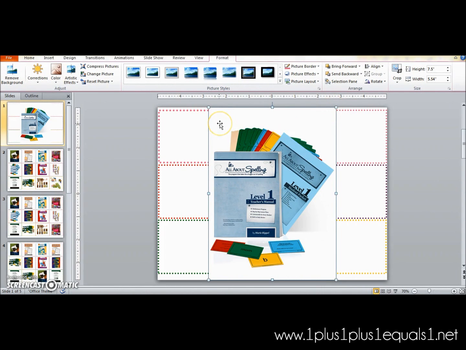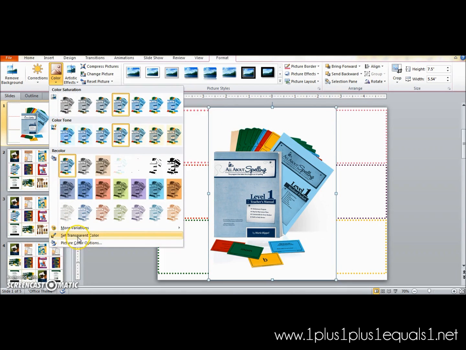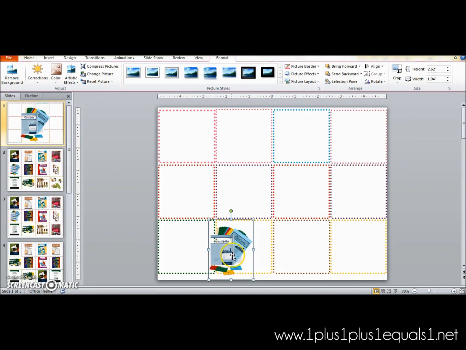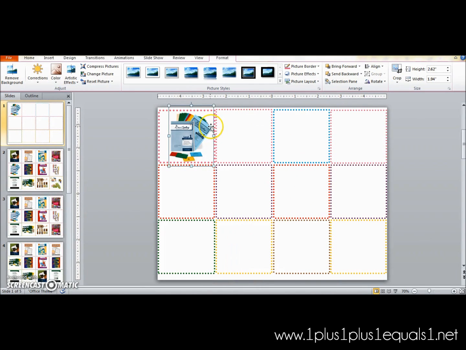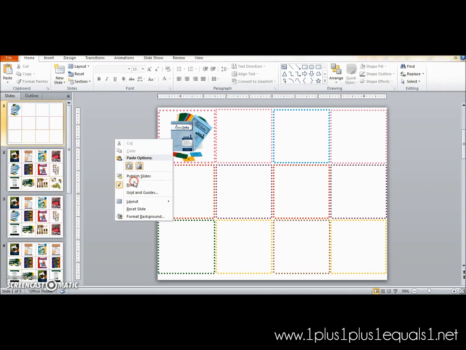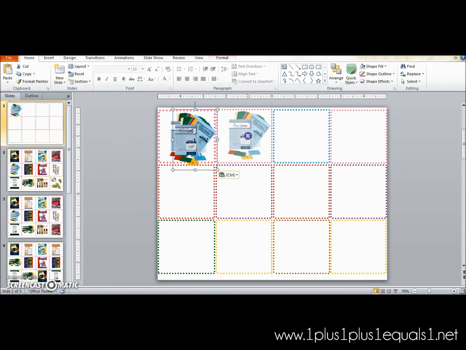Now, if you want the background of something in PowerPoint white, click color, set transparent color, and then click on it, and look, the background disappears. And then you can drag it to the size that you want and move it. Now, let's say you do this every day of the week. So you're going to need five of those cards. So you're going to copy and paste, and make five of those so that when you're printing out your grid cards, you are ready to go.